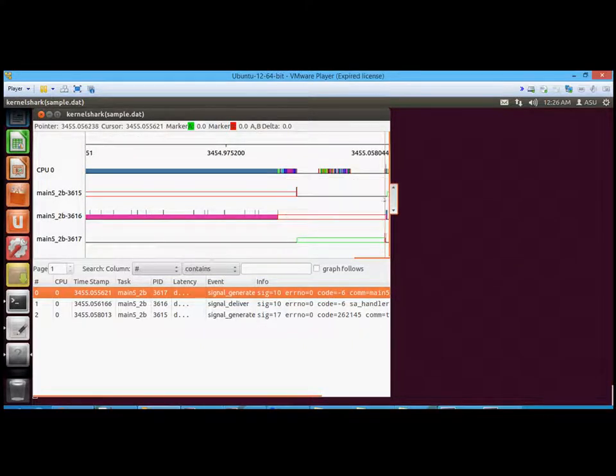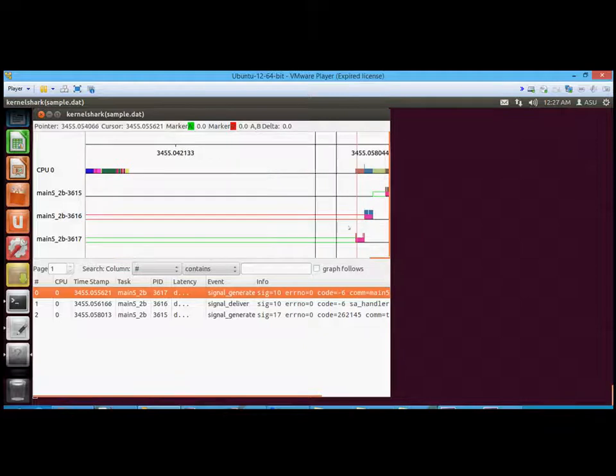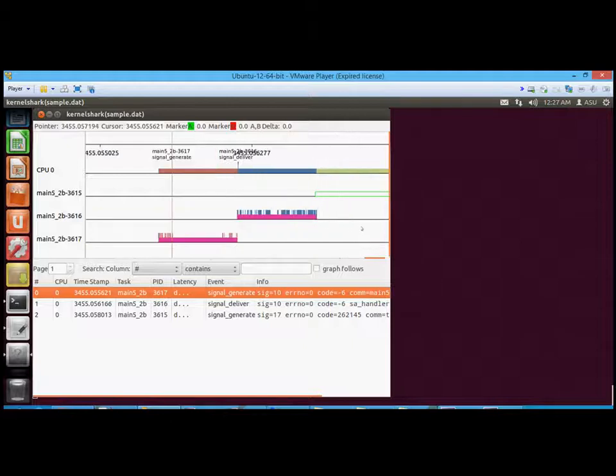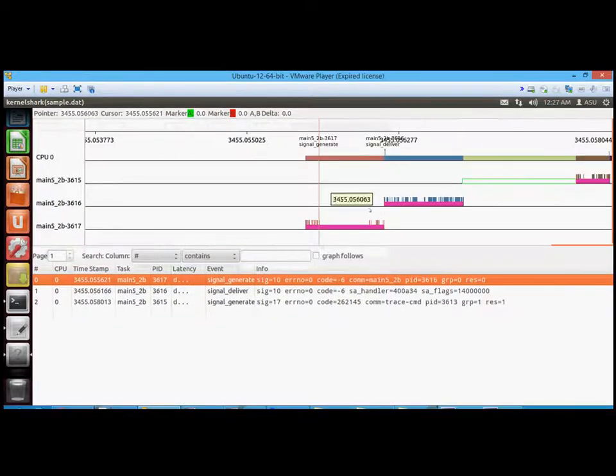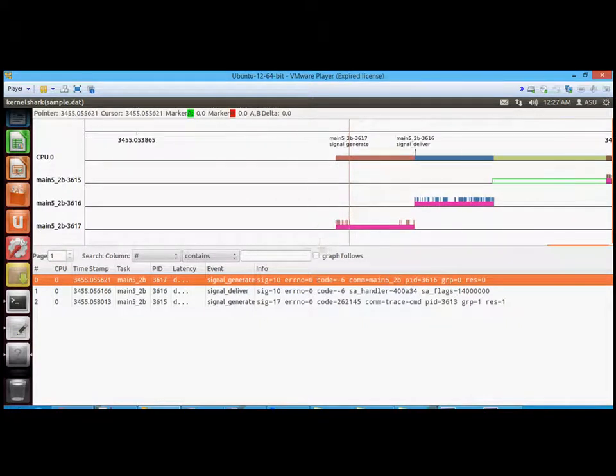You can observe that the signal was delivered at this instant, and during this instant the low priority thread to which the signal was delivered was runnable, and the high priority thread which was running delivered the signal to the low priority thread. Zooming in further, you can observe that the high priority thread generated the signal here, indicated by this signal generate, and it also indicates the thread ID 3617, which is the high priority thread.